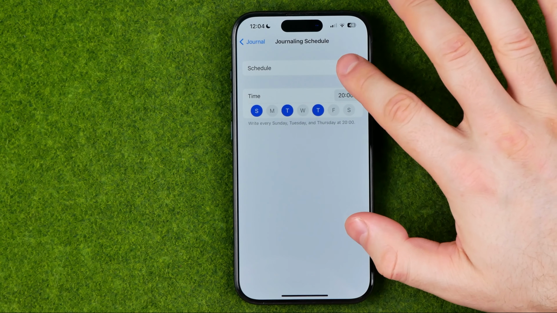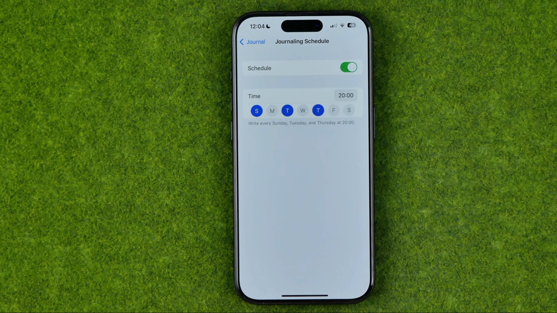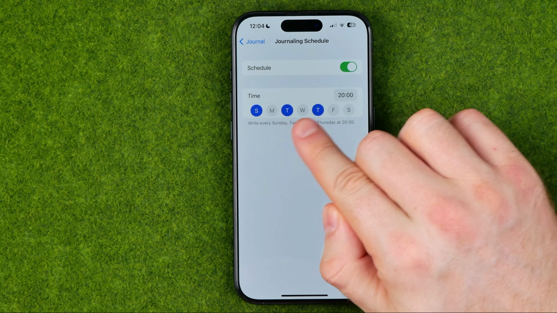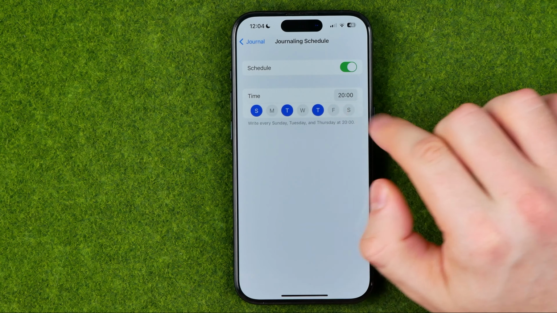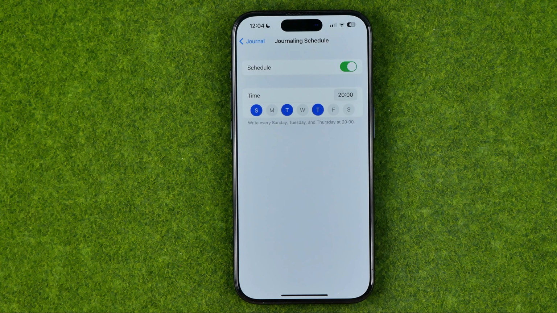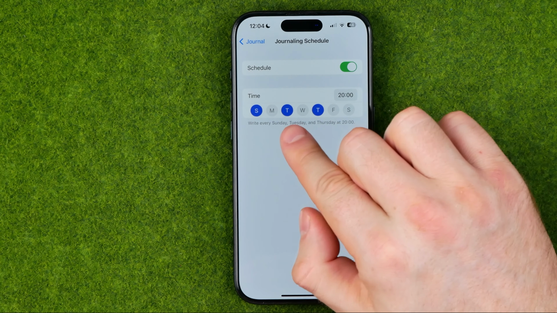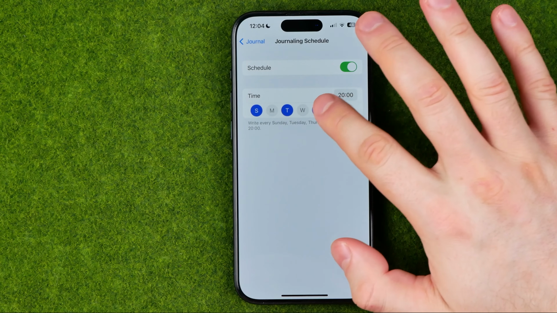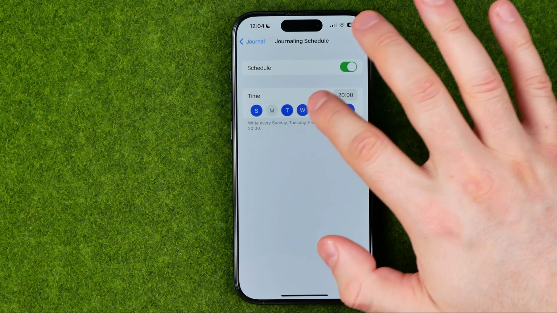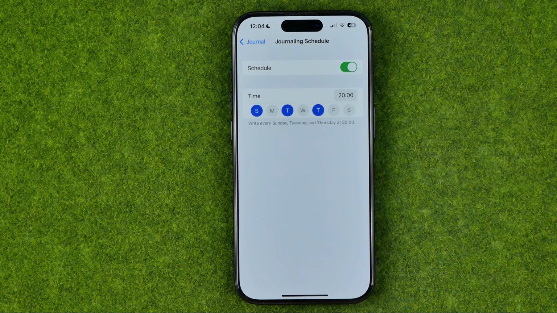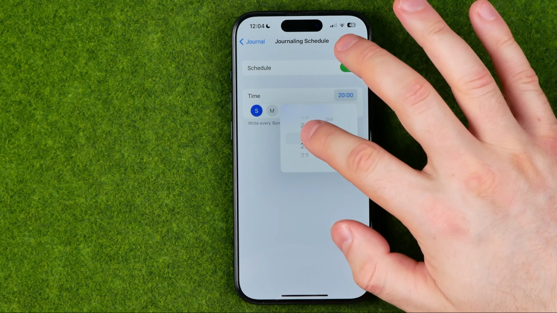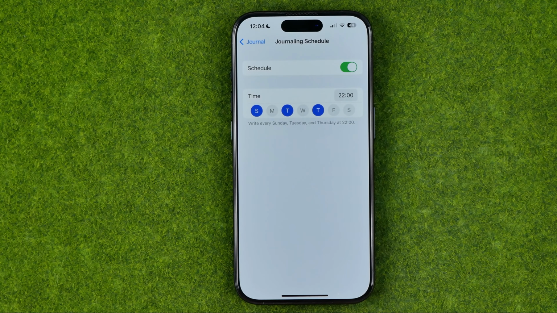First off, we can turn it off or on, and while it is turned on, it will notify us to write in our journal in specific days and in specific time. By default, it is set, like in my case, Sunday, Tuesday and Thursday. However, we can easily change it in that way. Just select the days in which you would like to write, and also in here we can change a time.